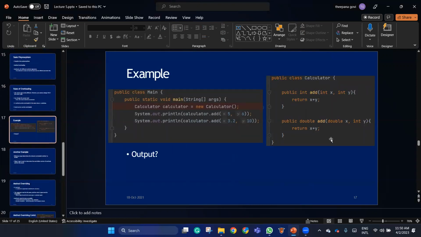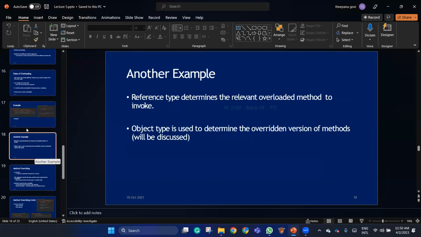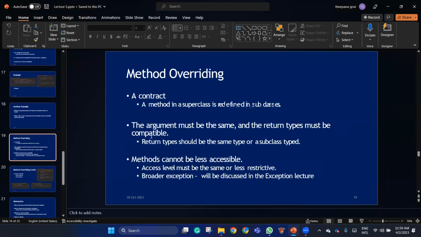So this is the example we have seen. Here there are add with int x and int y, and add with double x and double y. Then we have to see about overriding.